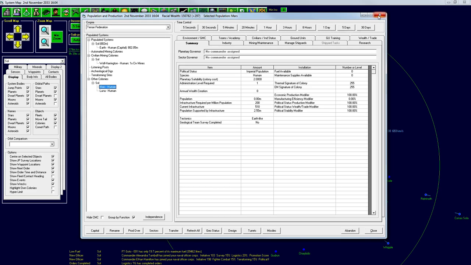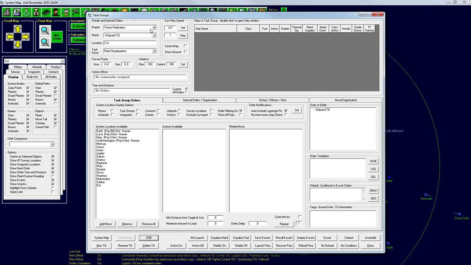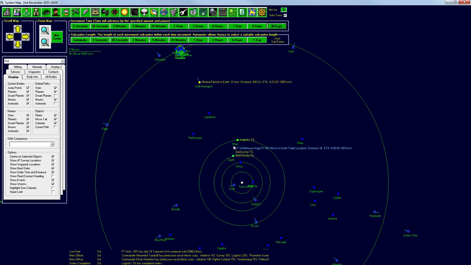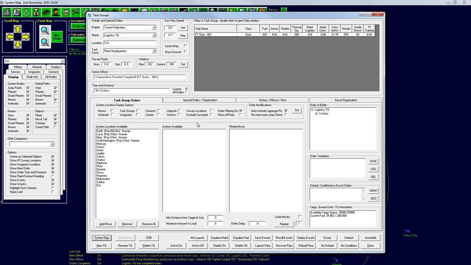We could design a new engine. I think what we do is we check out our task group, see where he's currently at. He's hanging out around Mars at the moment. So let's send him back to Earth.